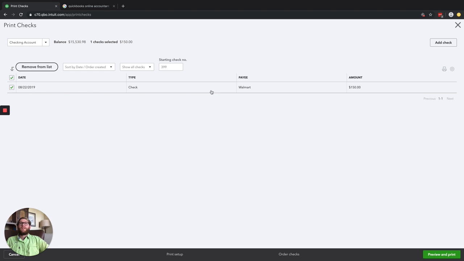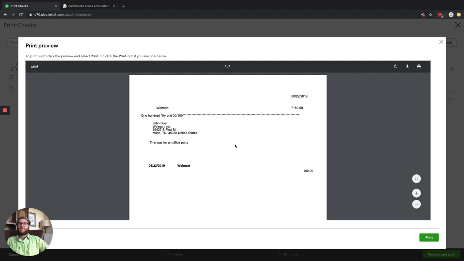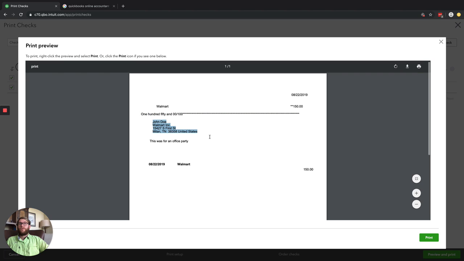So once we select the checks we want to print, if we had multiple in here, we could select multiple, and we click preview and print. It's going to bring up this page right here, and it's going to give us who the vendor is, what the amount is, the date, put out the written amount here, put in who it's going to and the amount there, and then the memo line is going to actually go on that memo line in QuickBooks.